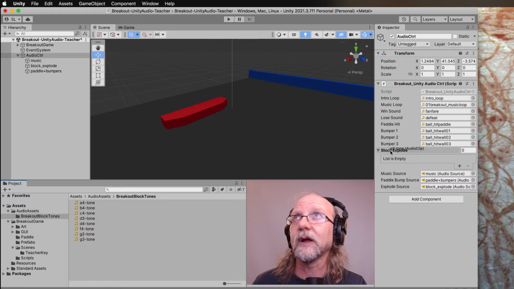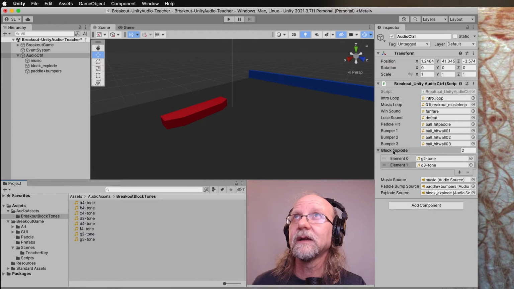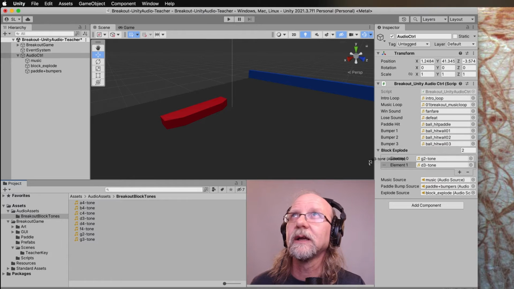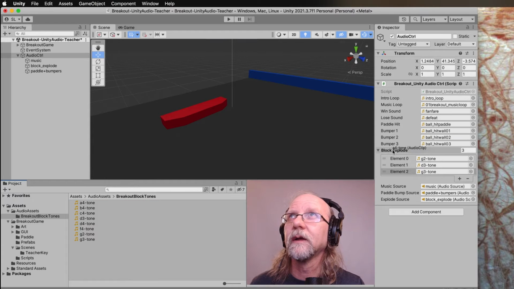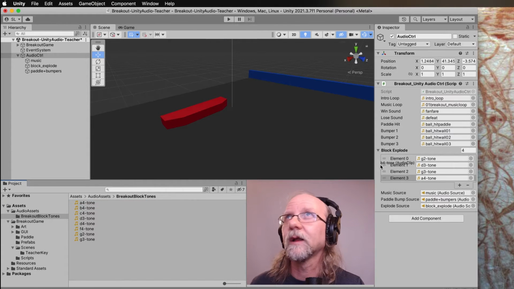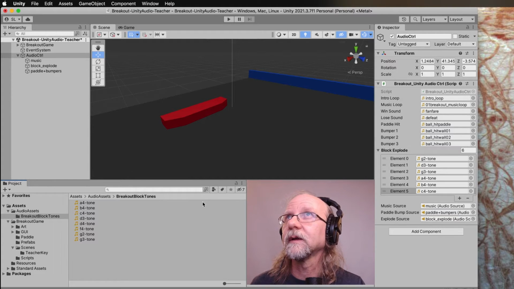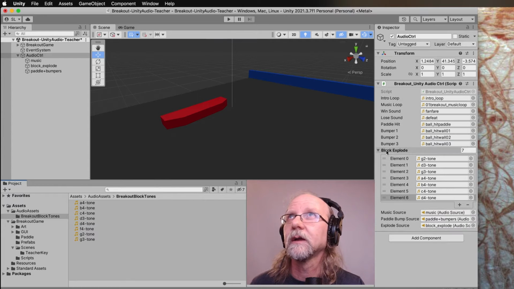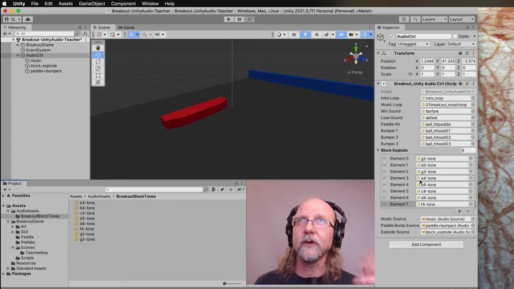So we're going to say block explode: G2, then D3, then G3, and then A4, B4, C4, and F4. I believe that's all of them. Oh wait, no, I think we have D4. So that's right, we have D4 before that, D4, and then we have F4. Okay, so now that we have those tones, they're all ready to go.